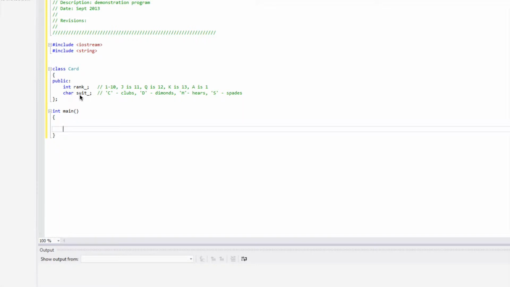I mentioned these in class, but we haven't actually used chars yet. The char is short for character, so it's a single character. We've used strings, which are a collection of characters. Char is just one byte, and stores one character. And that's all I need for suit. So it's going to be uppercase C for clubs, uppercase D for diamonds, H for hearts, and S for spades.